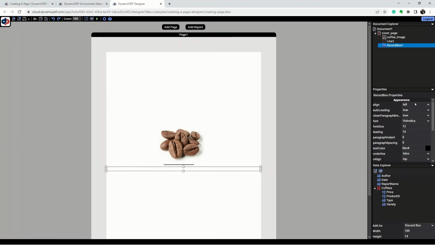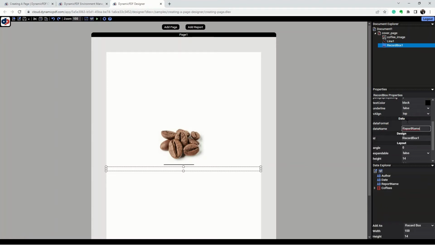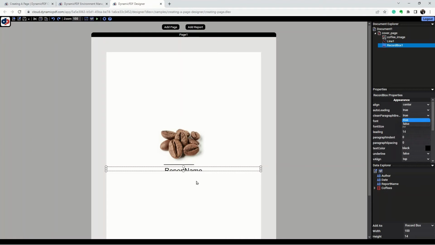Go back up to the record box properties pane. Scroll down a little, and there in the data name property, assign it report name. Now let's resize it. Now let's change the font because it's a title. We want to make it a little bit bigger. So let's make the font size 22. And now let's go ahead and resize this record box.